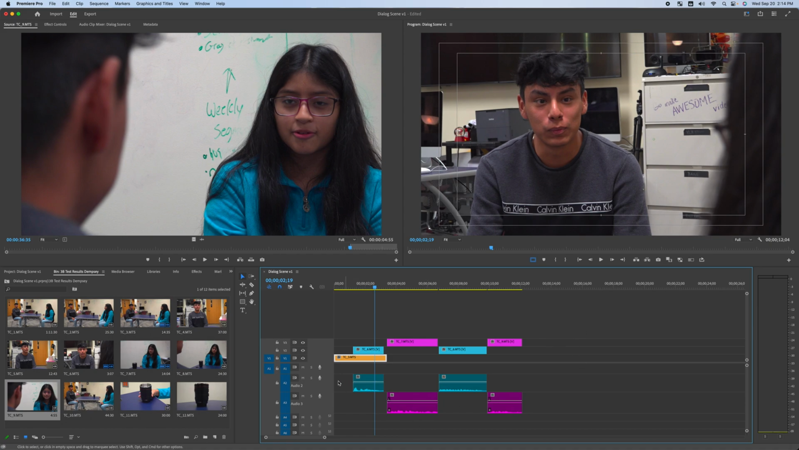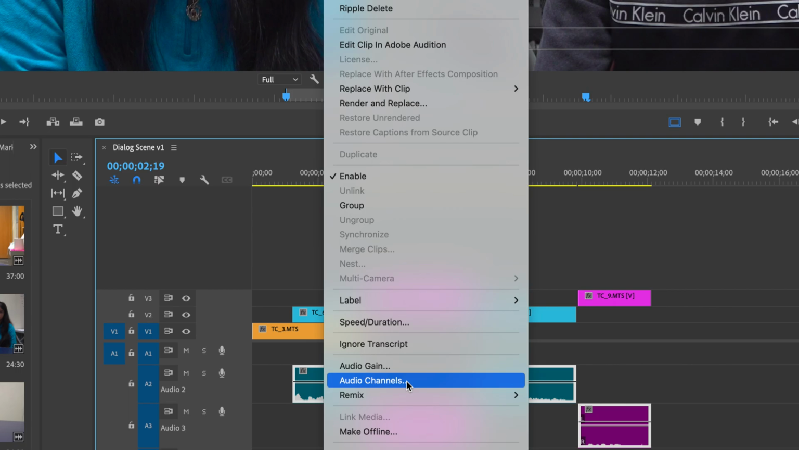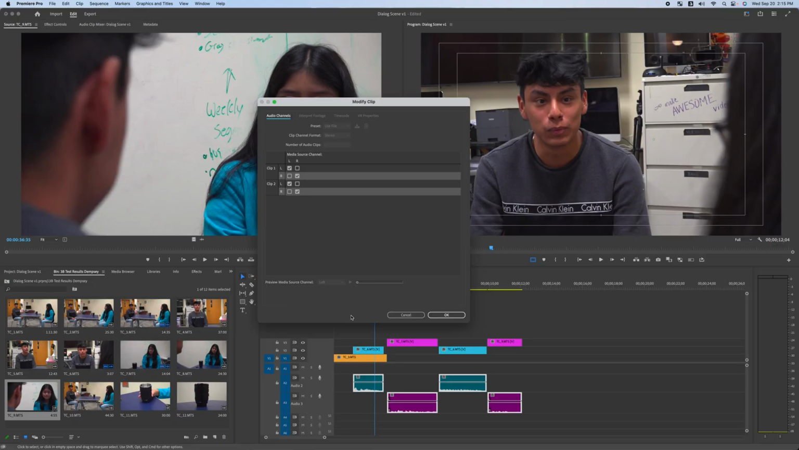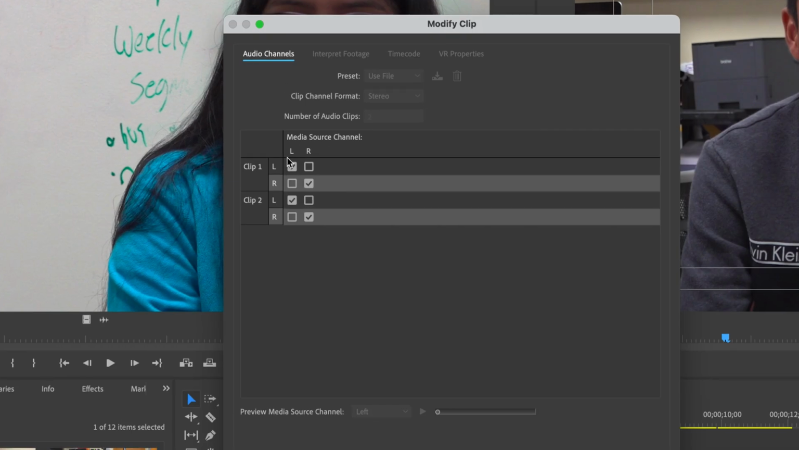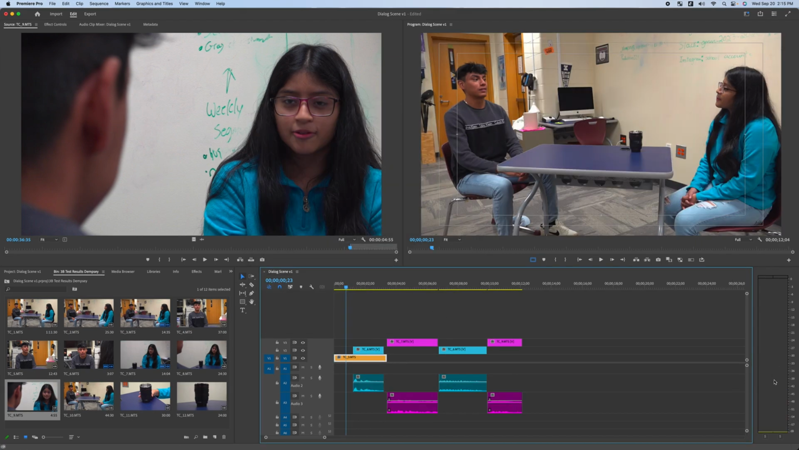What I'm going to do, though, is take the audio from the right on both of these and put it on the left. The way we do that is by highlighting all of the clips, right-clicking, and going into audio channels. Under audio channels, we have this window. I am going to turn off the left. I do not want the left audio, but I want the right audio to be on the left. Once I do that, you see everything is here on the right, I'm going to click OK. And now when I play this, watch the VU meter over here.